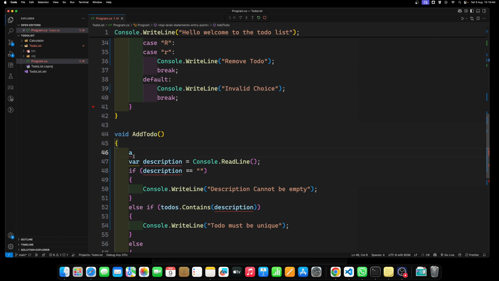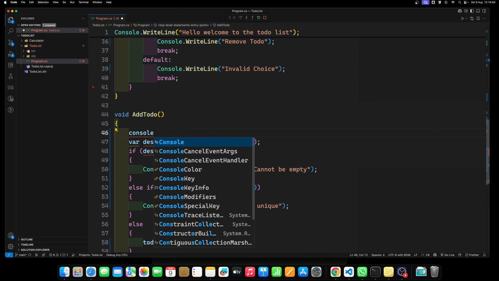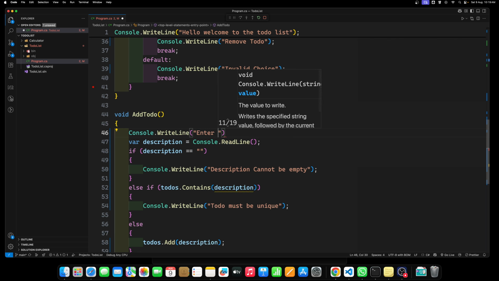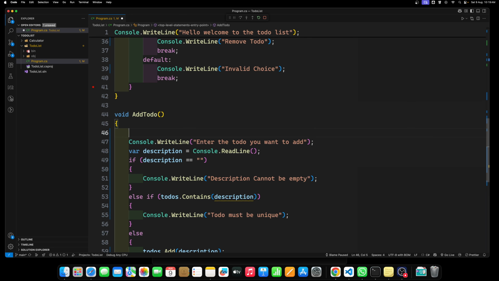So what can I do here instead of this one? Here I can write something like Console.WriteLine, "Enter the to do you want to add." So this is the message, and here I need a variable, isValidDescription.